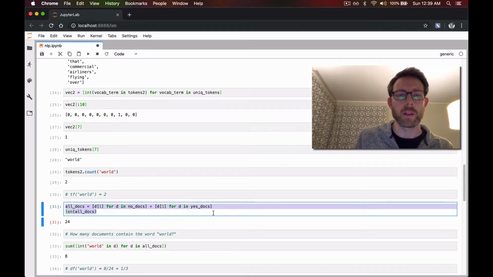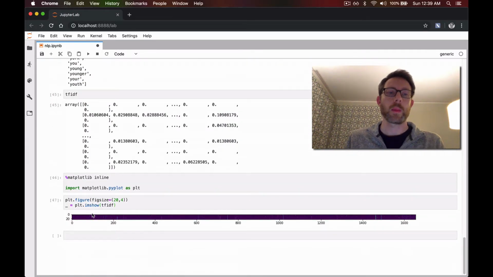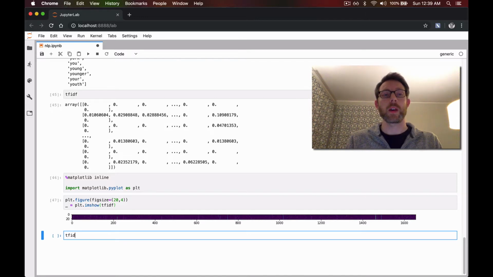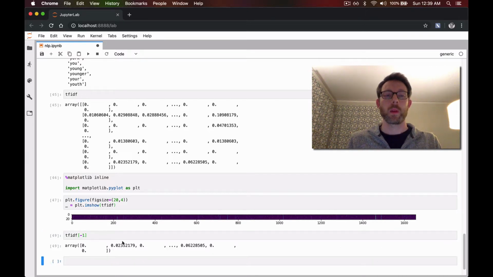It's because of the way I defined yes docs. The first articles are all from no docs, the articles that are not about Joe Biden. The second set are all about Joe Biden, the yes docs. And that means that order is preserved. Each row here corresponds to an article. So if I wanted to look at the tf-idf vector of the very first article, that would be row 0, the very first row of that matrix. And the very last article would be the last row.